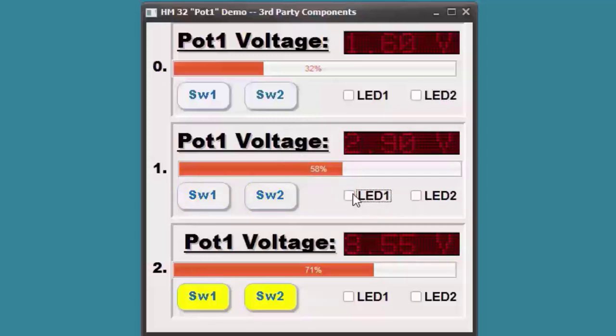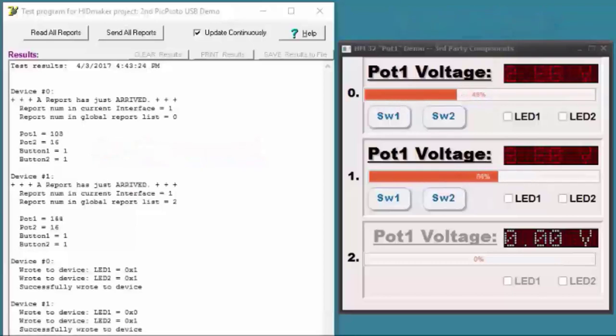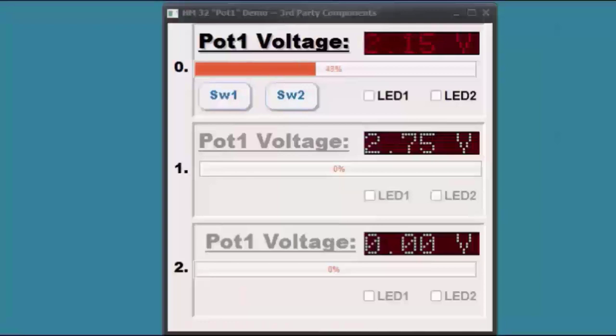The PC program is a customized version of HIDmaker's generated PC code for this project. The generated PC program looks like this. Rather plain looking, but fully functional, and easy to customize in modern PC compilers to make it look and act like you want it to. By some rather simple design changes in the PC compiler, we customize a copy of the generated PC code to look like this, using nice-looking third-party screen controls from TMS software.